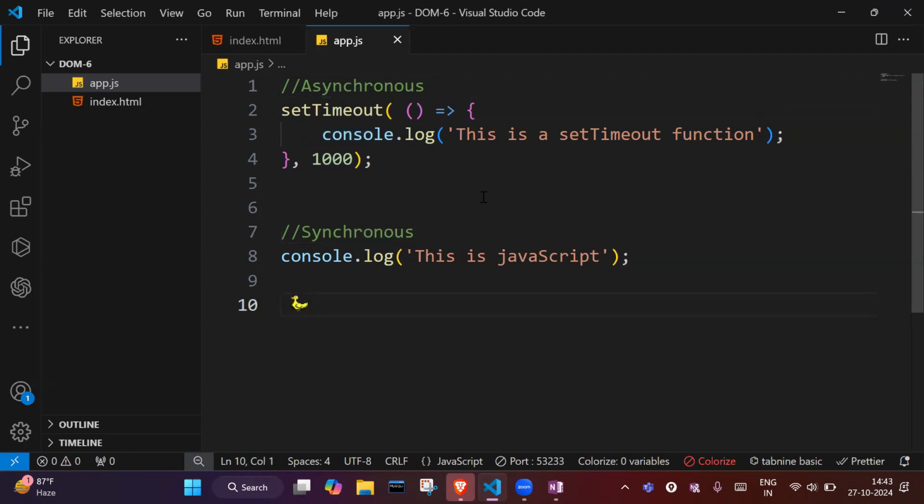So which function will print first? Will it print this setTimeout function, or will it print this JavaScript function first? Obviously we know it will print this is JavaScript. Why? Because this is synchronous. So JavaScript executes the synchronous task first.